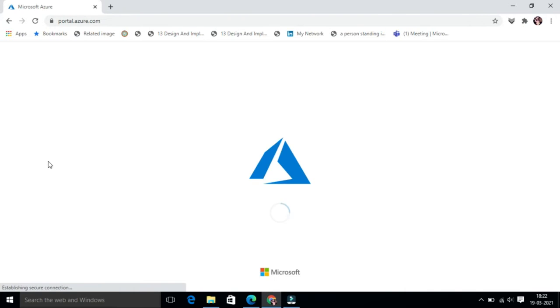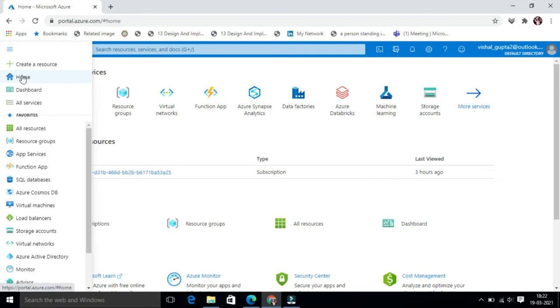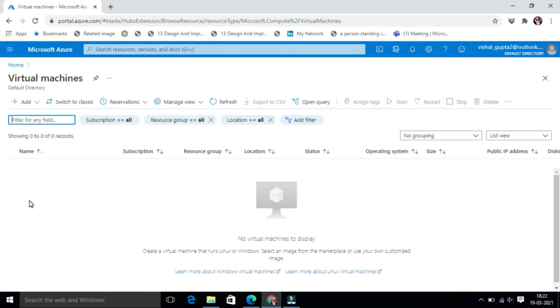In this walkthrough, we will create a virtual machine in the Azure portal, connect to the virtual machine by installing the web server role, and test our virtual machine. Okay, now we have signed in to the Azure account. From the all services blade, I will select virtual machine from here and click on add virtual machine.